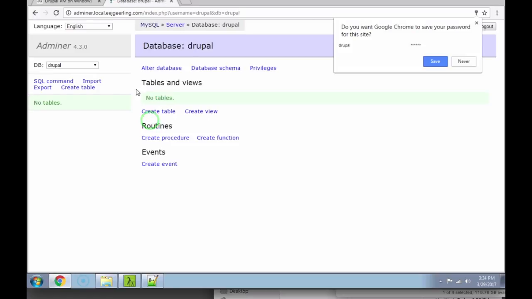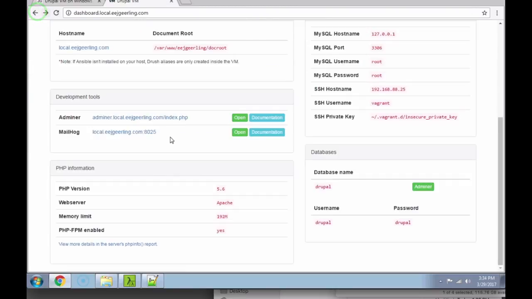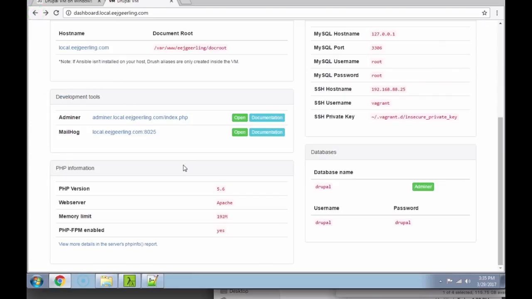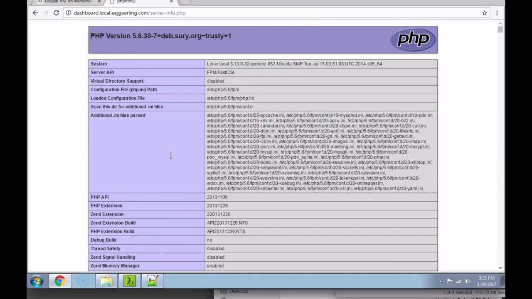And right now I think the database is empty, but you can use that tool in the browser to be able to do that. Also, MailHog catches any emails that are sent from your local site, so you can go into this interface and browse your emails and test them and make sure they're working and looking correctly. And then it also gives you PHP information along with a link to the PHP info, so you can make sure your PHP settings are all correct.